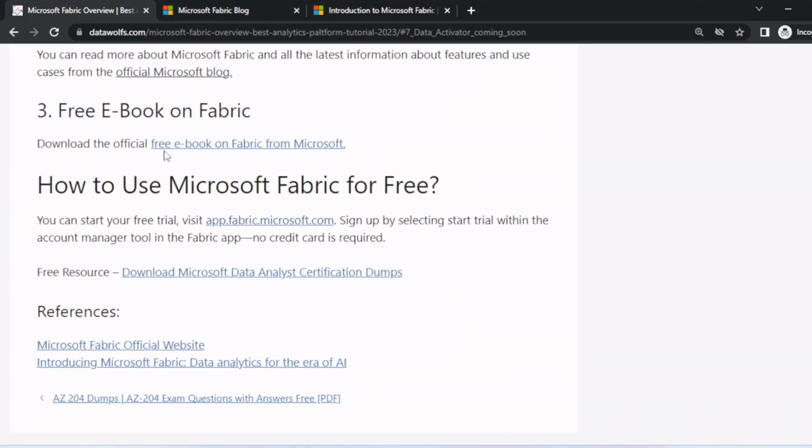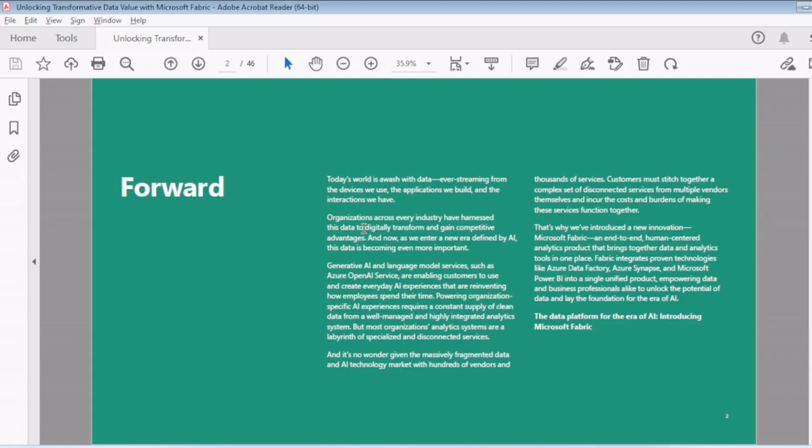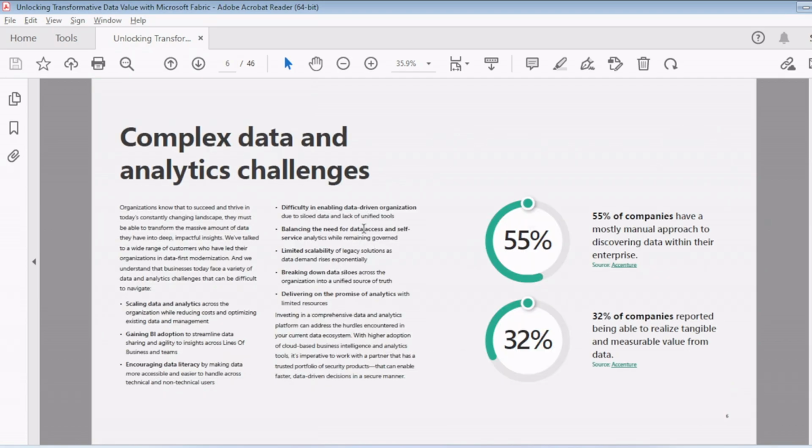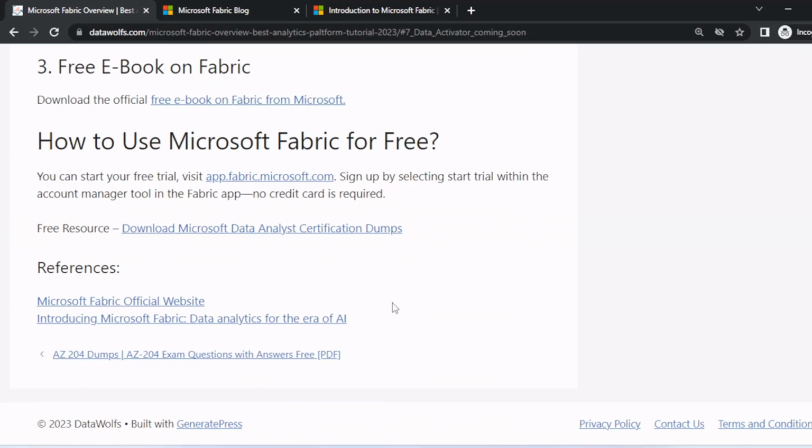And then third, there is an ebook from Microsoft. So if you click on this link, then you will be redirected to this. You will be asked about your information. Then Microsoft will provide you this PDF. So it has detailed information about Microsoft Fabric and its use cases. So where you can use it, how to use it.